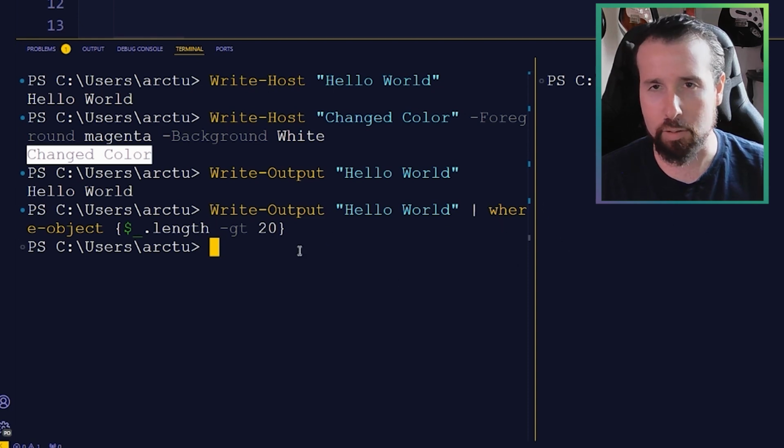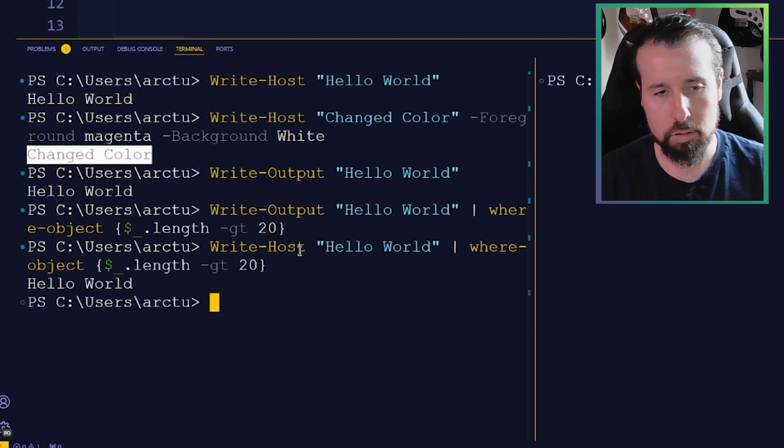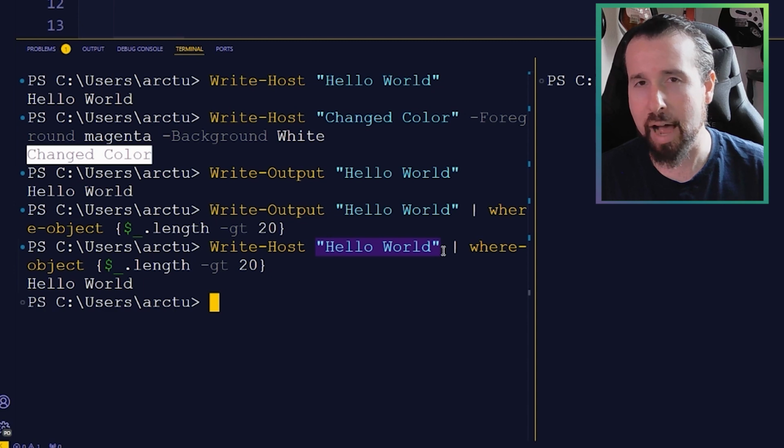Now let's run this same thing with Write-Host instead. So as you can see there, the exact same thing except we used Write-Host instead of Write-Output. And we did get Hello World here, even though it is less than the 20 character filter that we applied to the pipeline. But remember, Write-Host takes this object here and passes it directly to the host application, which in our case is this Visual Studio Code integrated host. So it bypasses the entire pipeline that comes afterward.